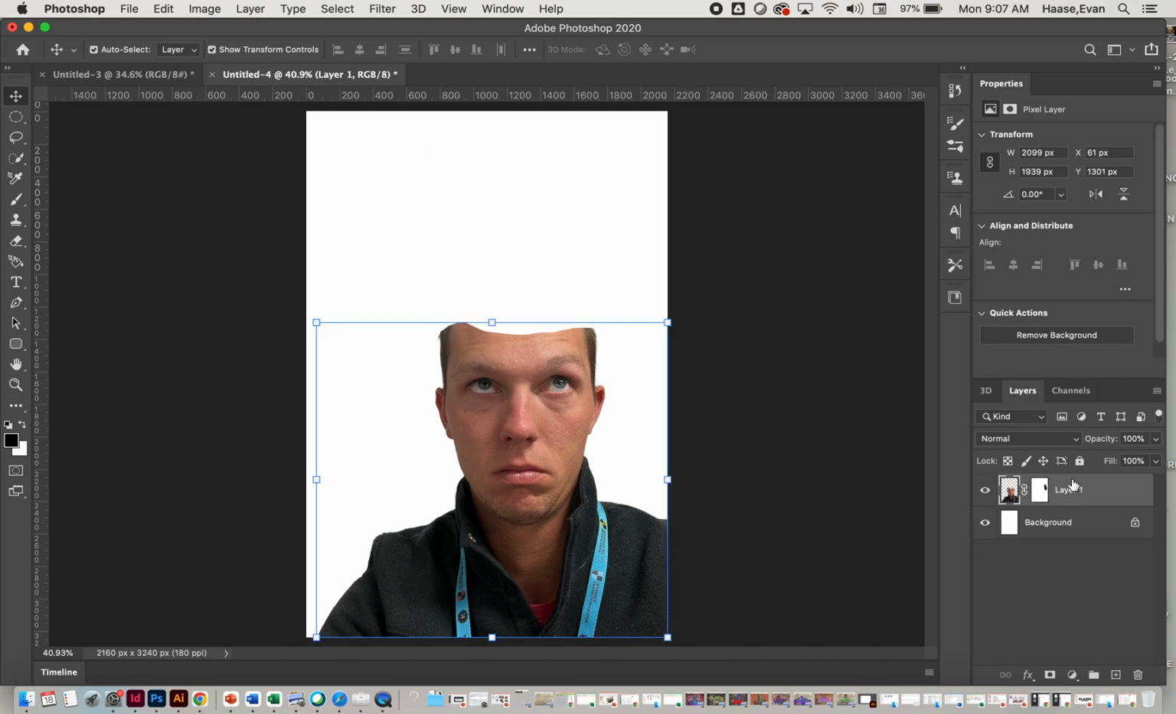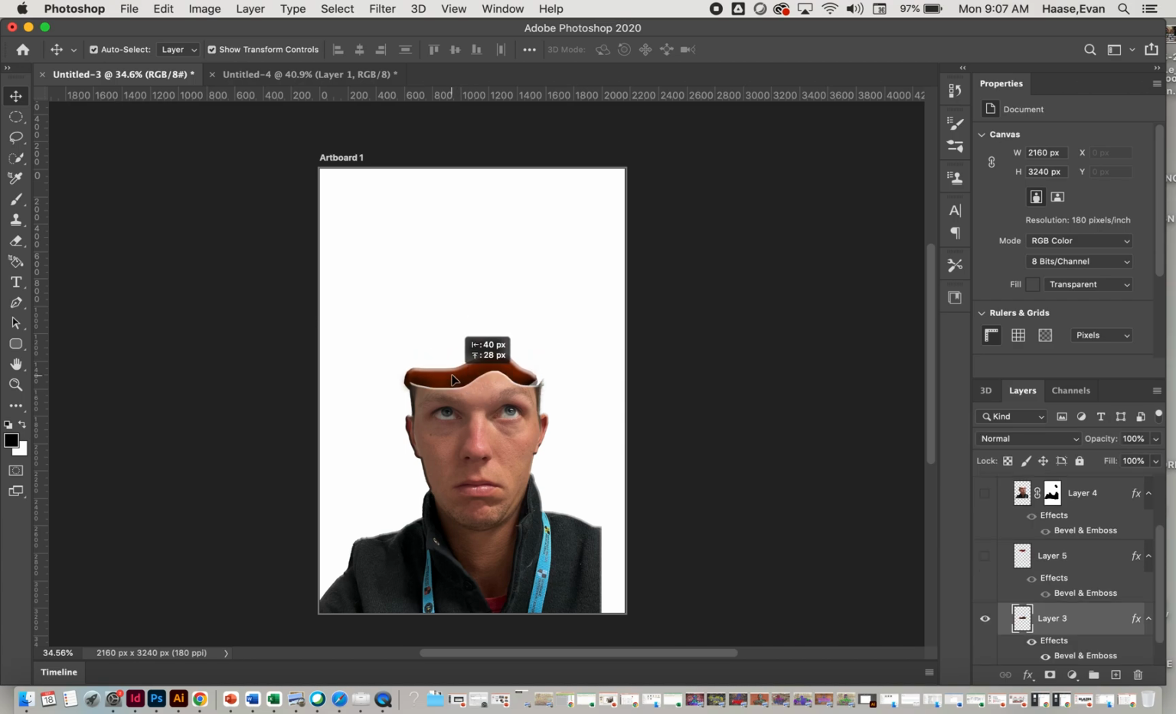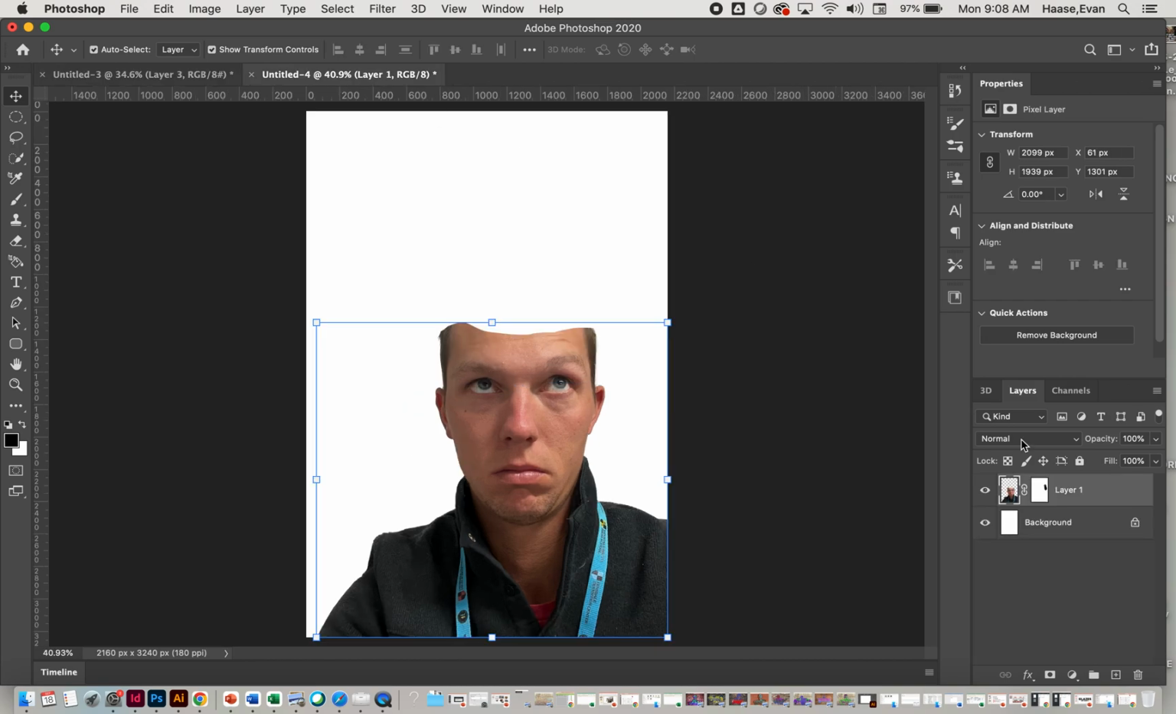Okay. What I'm going to do now is create this little section that looks like a piece inside my head. To do that, I'm going to add a new layer.